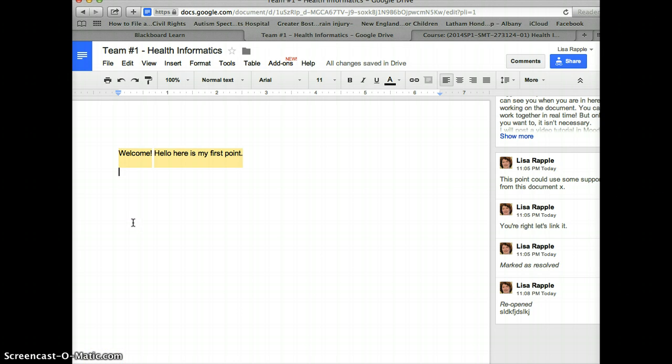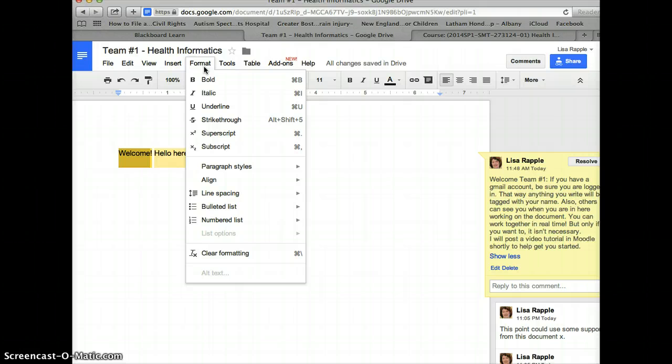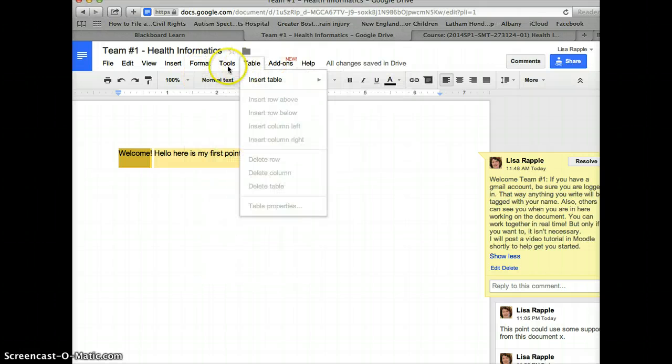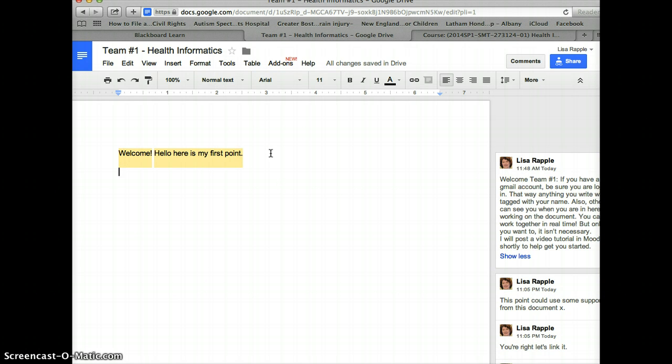That would be fine. What some teams have done is each team member types in a different color, so you know who's done what. When I worked on a collaborative document with a team in one of the classes that I was taking, we each chose a different color for our font. Anyway, we chose a different color, so we each knew who was typing what, and then in the very end, oh, here we go.